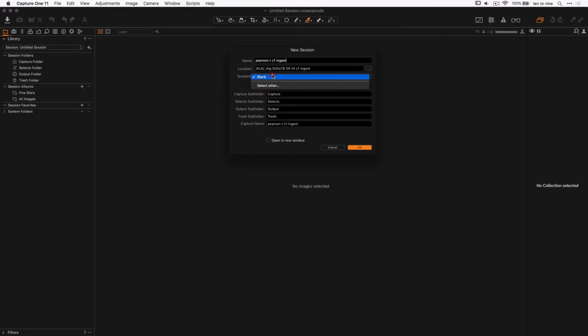Below this, we have template. You can leave that alone. If you work for a different company that uses different templates, they'll tell you about it. You can choose it there. Create subfolders: capture, selects, auto trash. This will automatically create subfolders for you. And then we have capture name. So when you're importing into your computers, you can have capture name. We want to have open in a new window deselected because we don't want this to open a new window. I'm going to click OK.